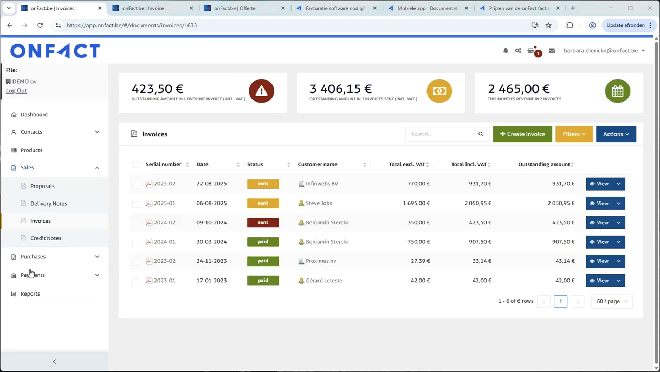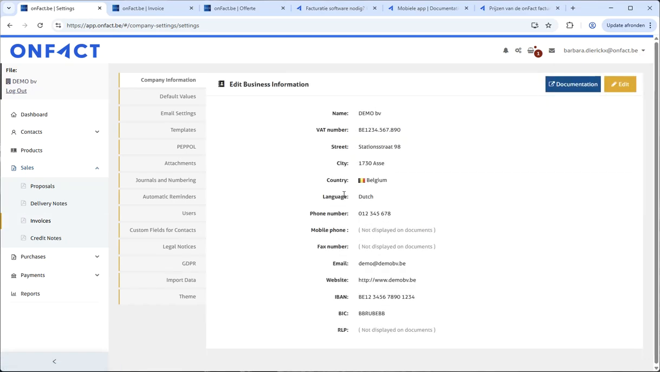Next to the payment section, which is the final one that you will see here in the overview of the menu, there are still some general settings that I would like to quickly elaborate on, and those can be found here on your company settings.